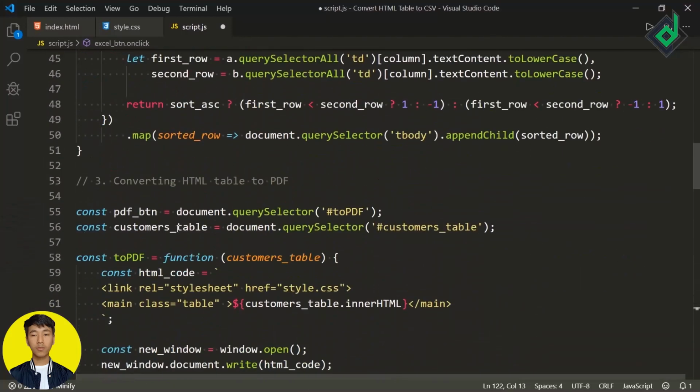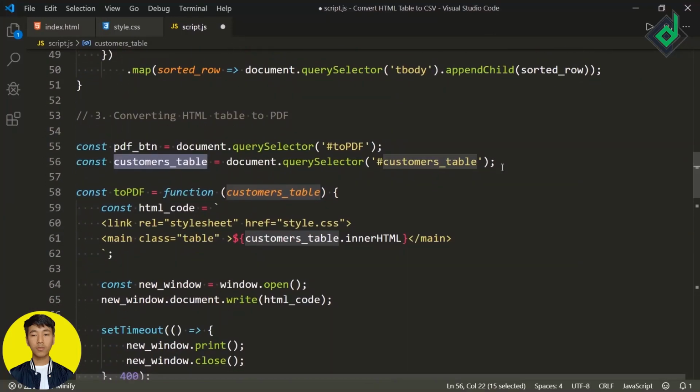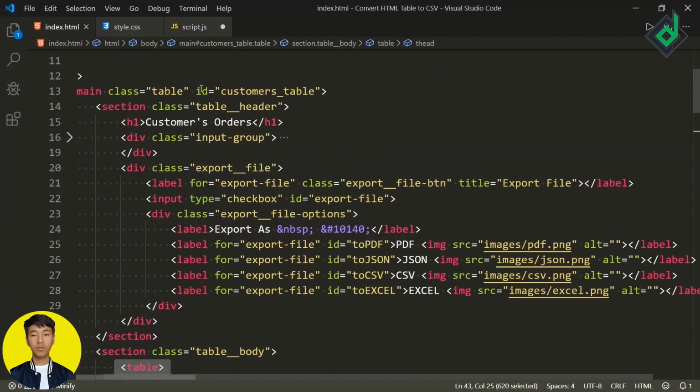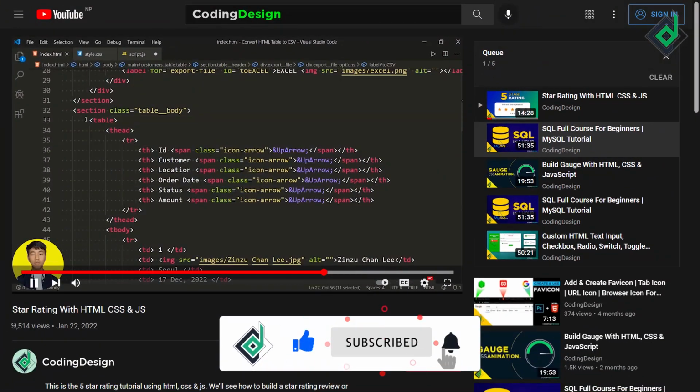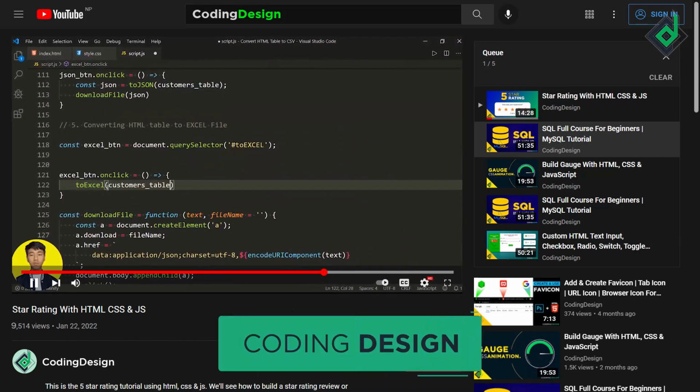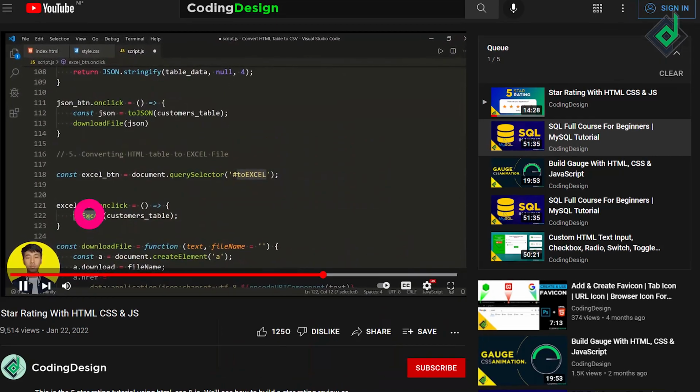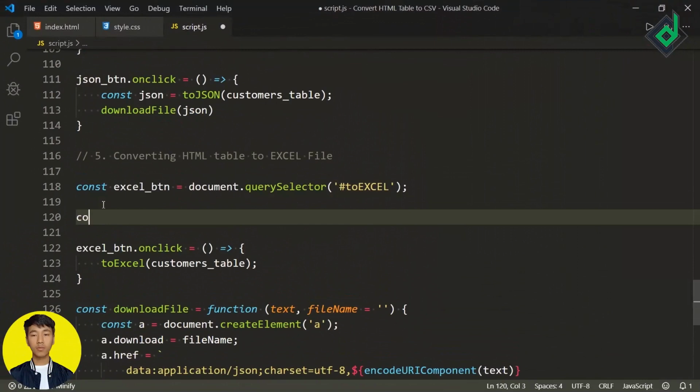As you can see, we have already selected the ID customers_table. In the index.html file, you can see we have already given the main element with ID customers_table, and inside that main element we do have the table. So now we'll pass the same variable customers_table, but as you can see I haven't created that function called toExcel. So now let's create that function toExcel, and within that function let's take that customers_table as table.